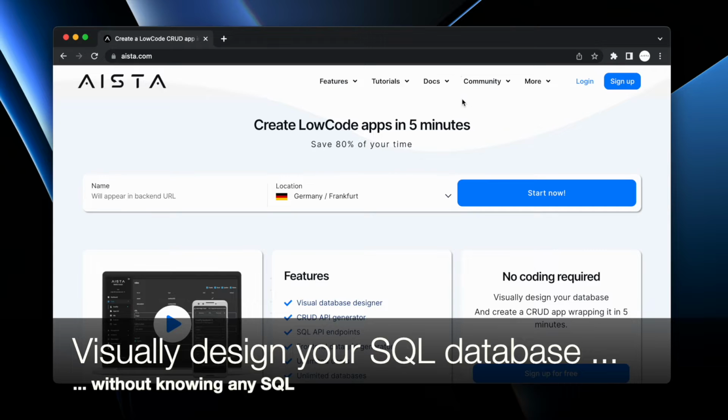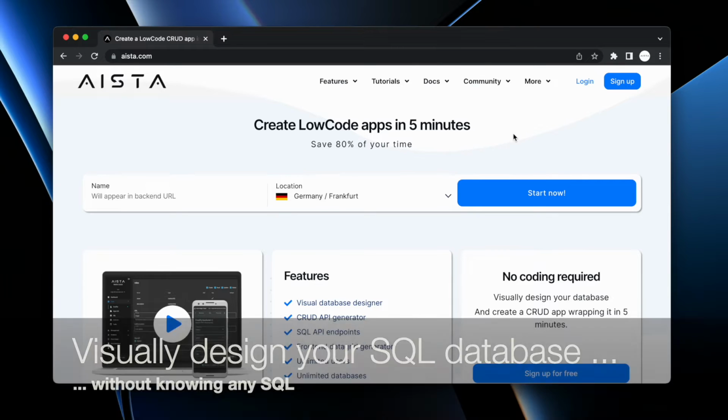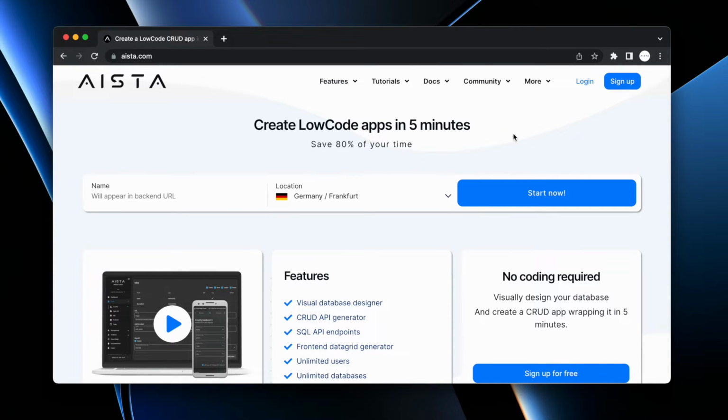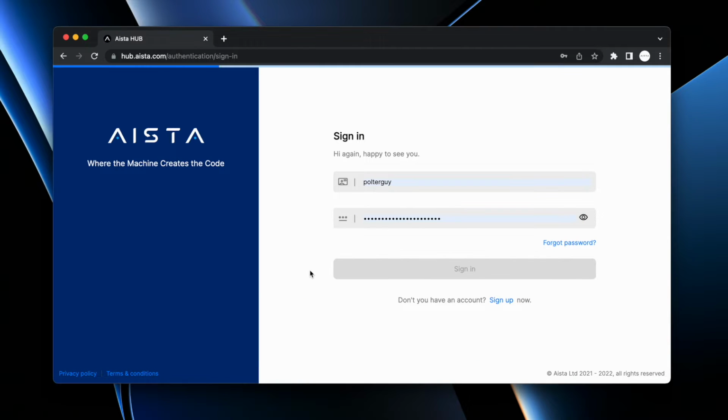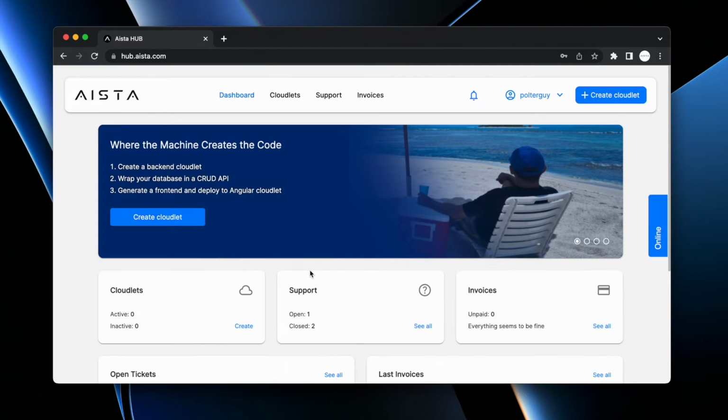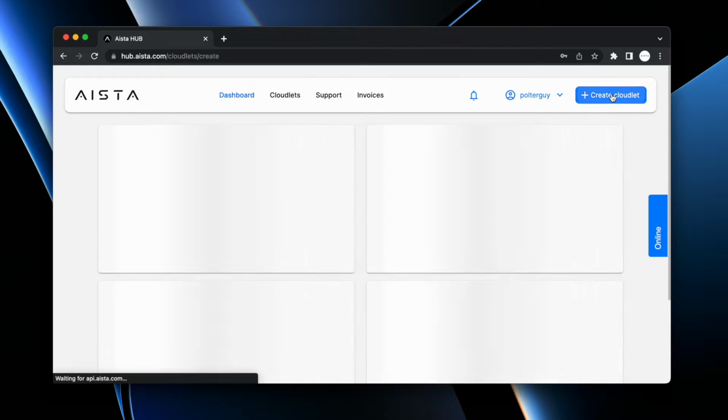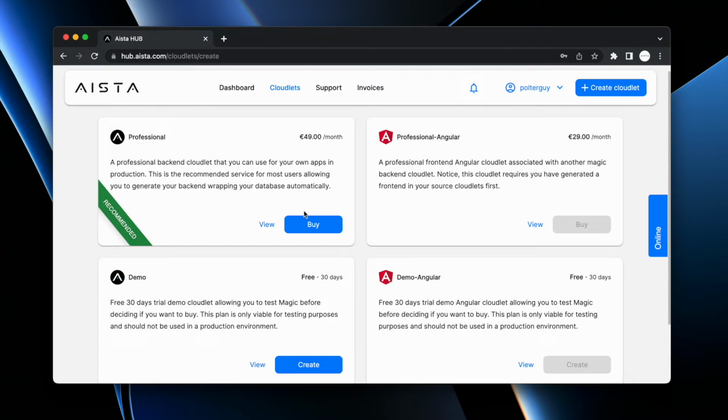In this video, I'm going to show you how you can visually design your database. I've actually shown this in a previous video. However, we've done some significant updates to the database designer. So just go to aista.com. There's a link in the description of this YouTube video.